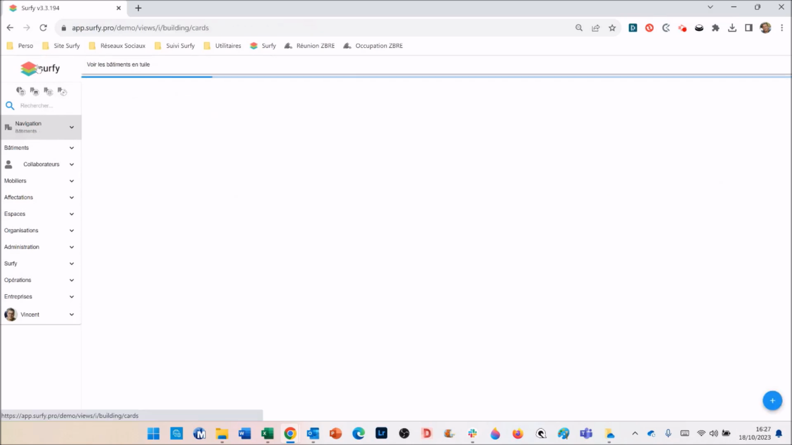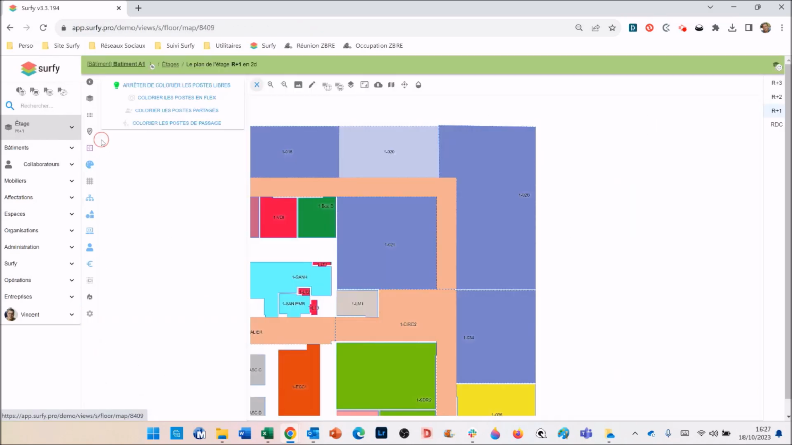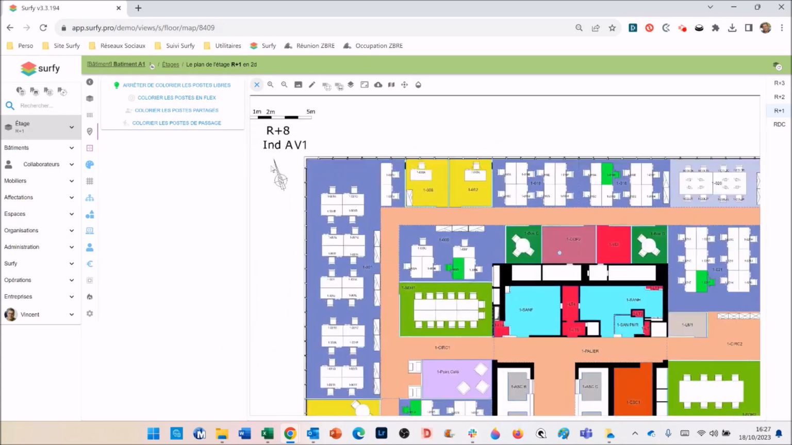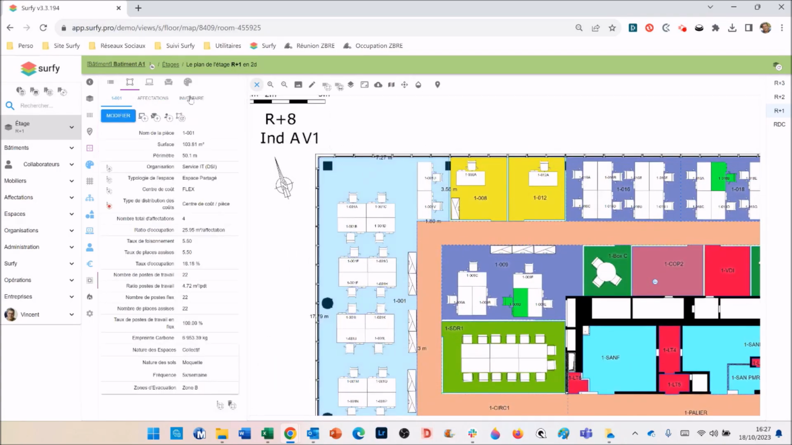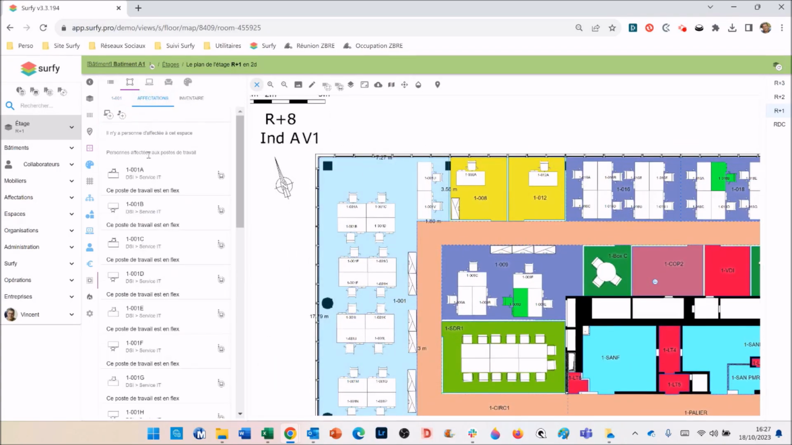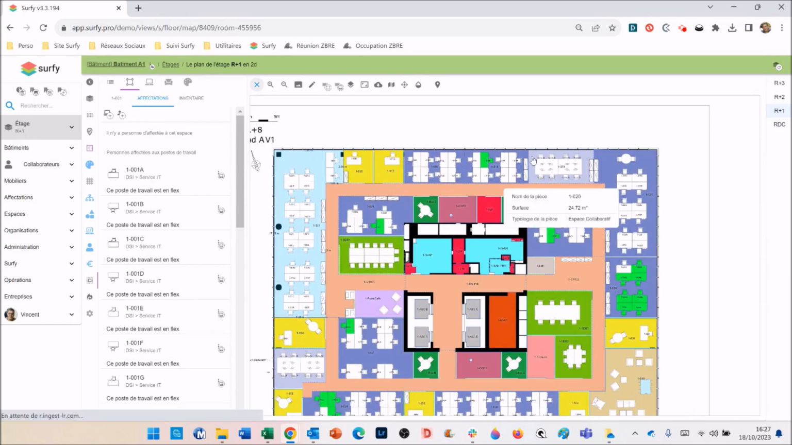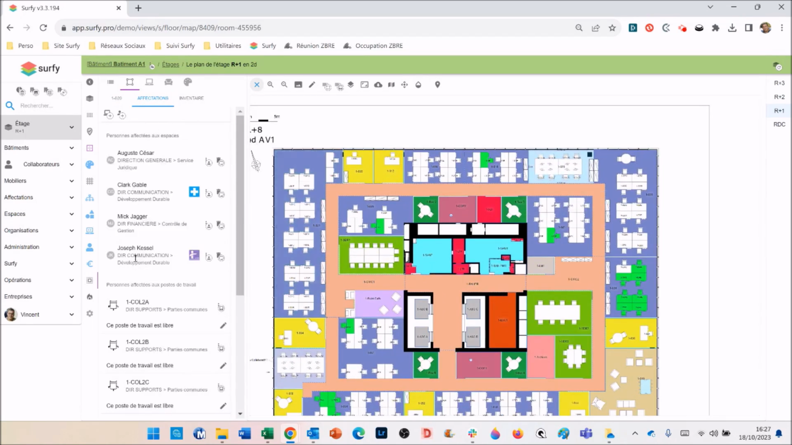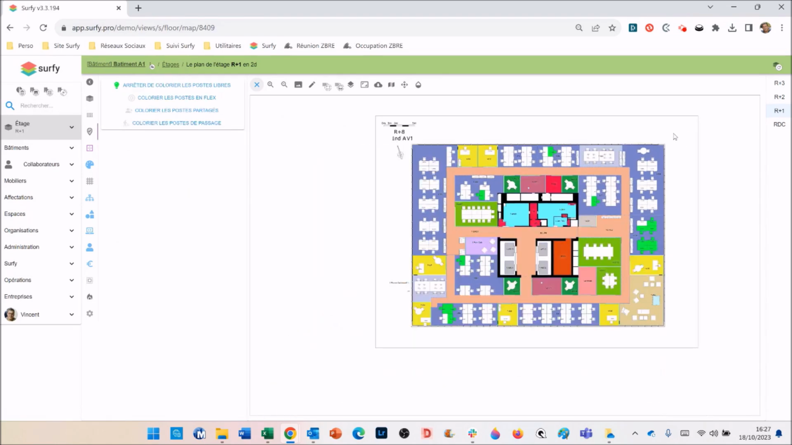If I go back to building A1 on floor R1, I see that in the room where I started, I no longer have an assignment. And in the finish room, my 4 people are well transferred. So I can transfer people from one space to another space, or from workstations to other workstations in a single matrix.